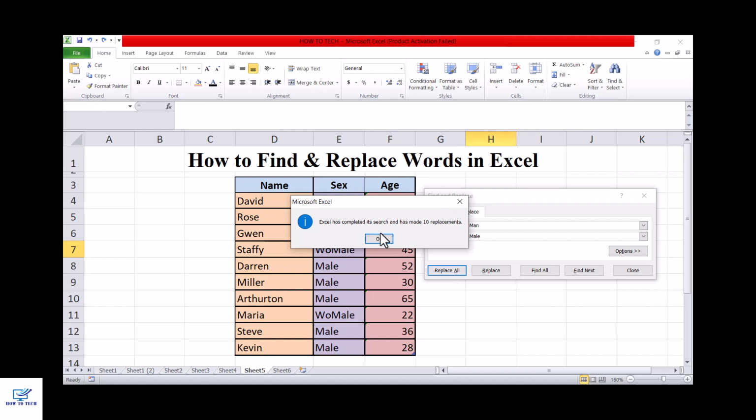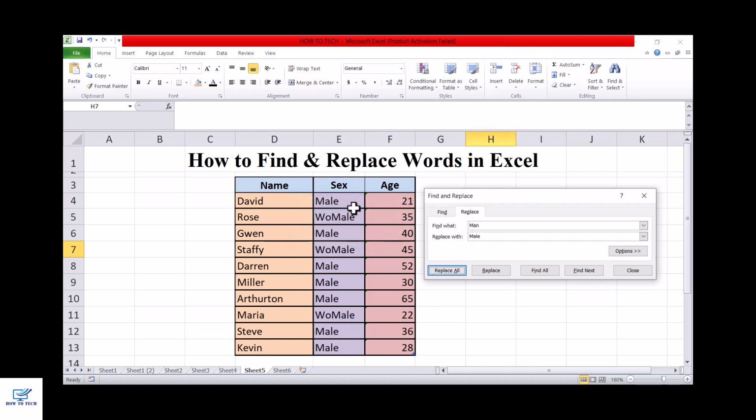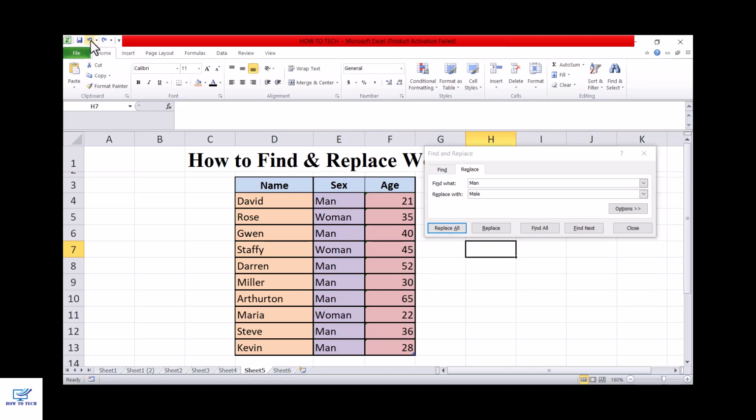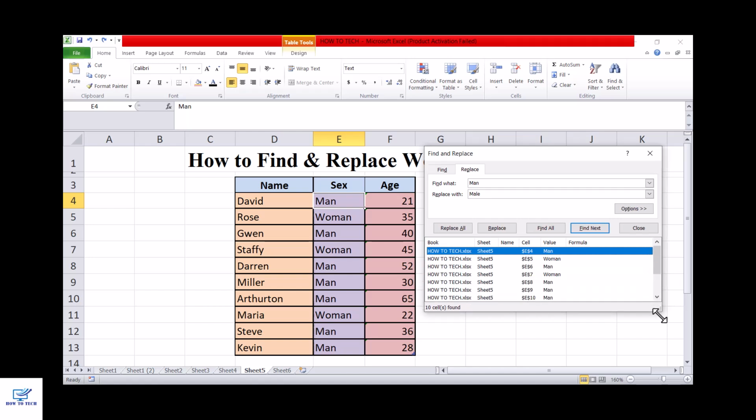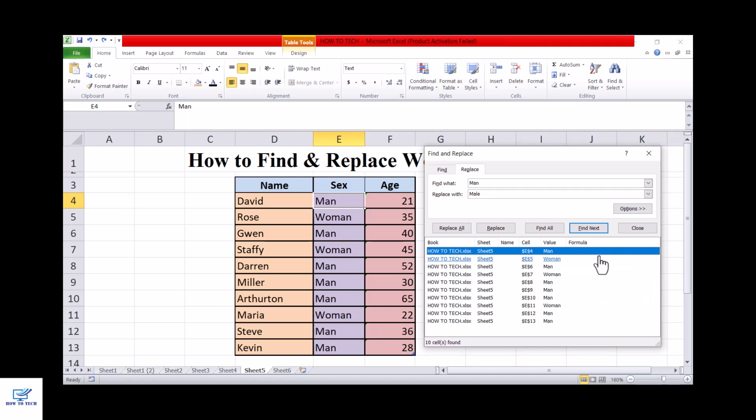You can see it has changed man whether it is written separately or within woman. So this is incorrect. So I will first of all undo this, and then I will go to Find All. Click on this, and here you can see I am expanding this. Here you can see man and woman both it has found. So I will click on Value, and the list is created.